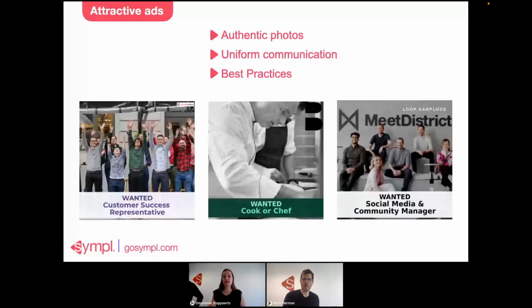And then the second one is use uniform communication. What do I mean by that? Well, I would recommend to show your brand as well on the advertisements. Like you see over here, Loop Earplugs, for example, is one of our clients, and we show immediately the logo on the advertisements. We use the same colors for the copy on the visual. I would also recommend to always say what profile you are looking for. Tell the job function immediately on your advertisement, and use the same branding colors on your website as well, on your vacancy page, so that the communication is uniform.